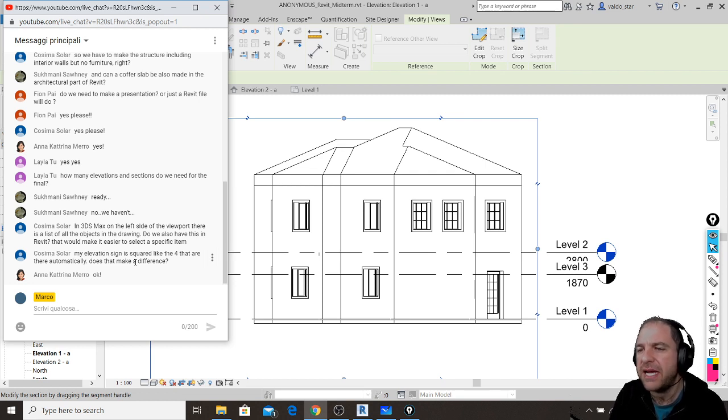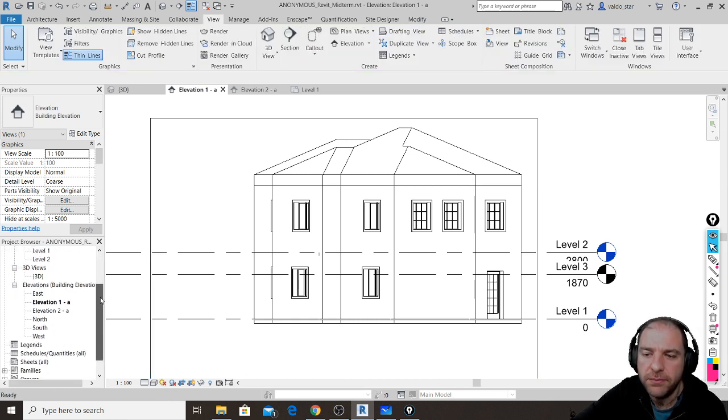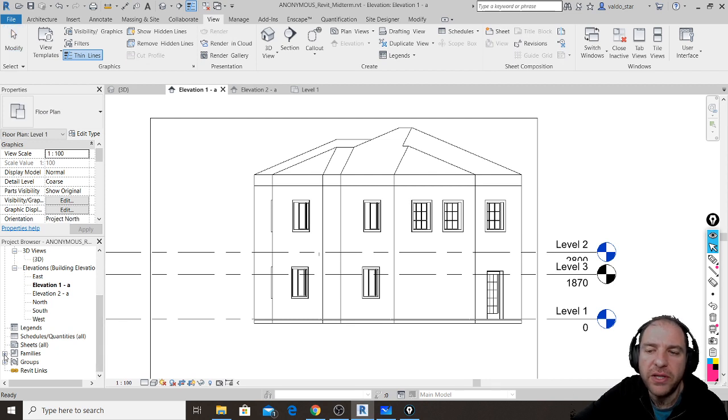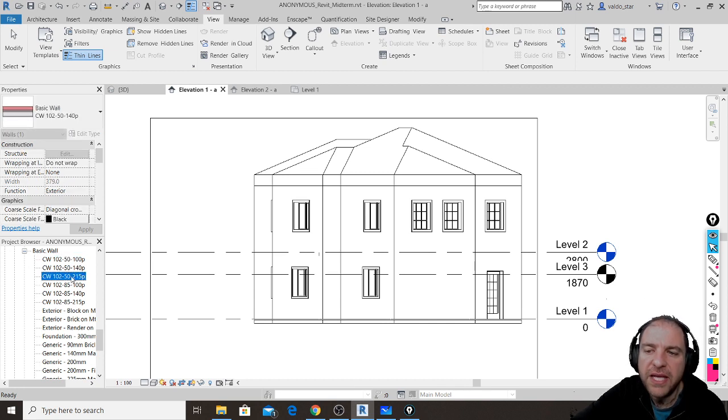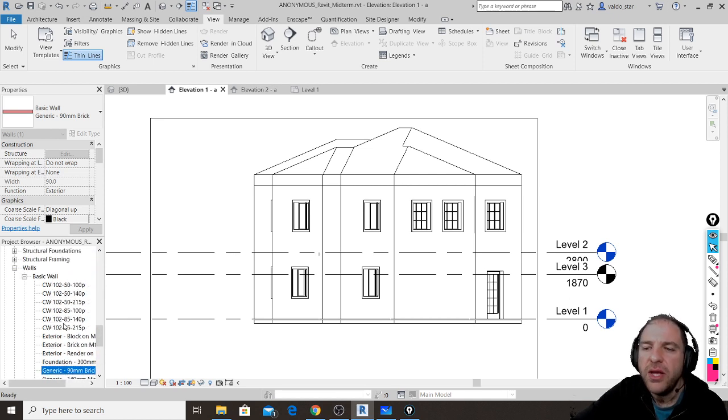Then Cosima asks, in 3ds Max, on the left side of the viewport, there is a list of objects in the drawing. Do we also have something like this in Revit? The answer is more or less, because if you scroll the project browser, you have families. Then you have walls. But the thing is that in here, you don't find only those walls that you have used. You find all those families that are loaded into your file. So the answer is no.